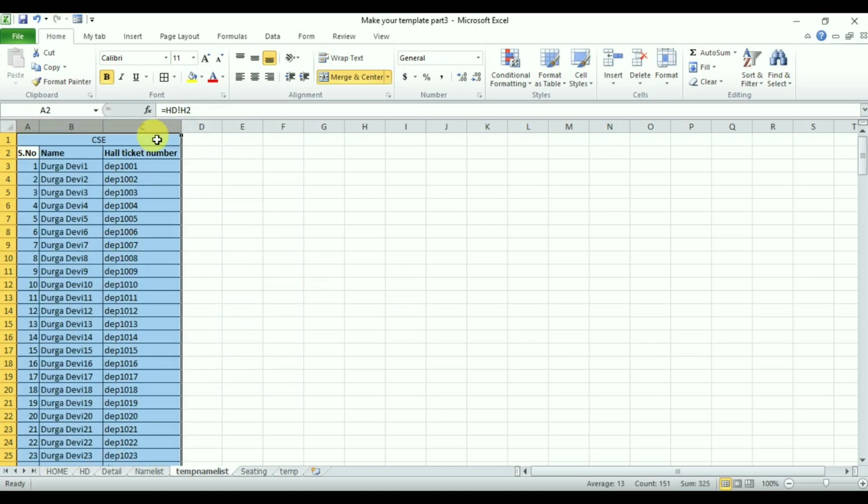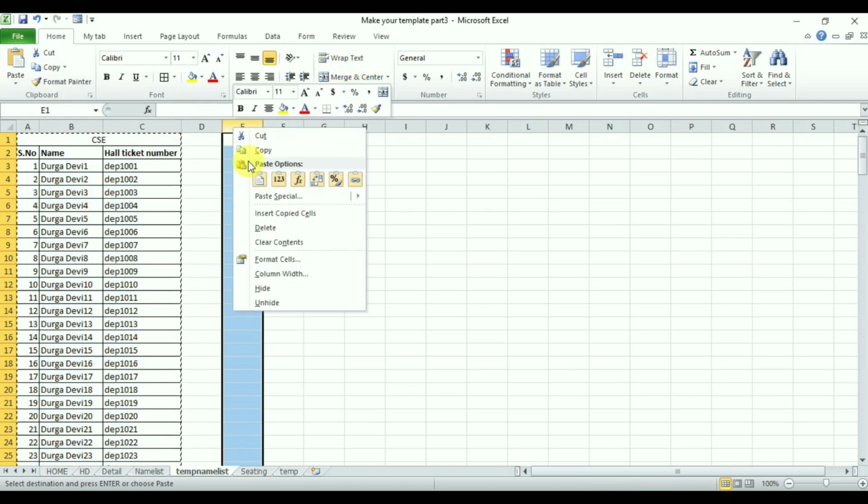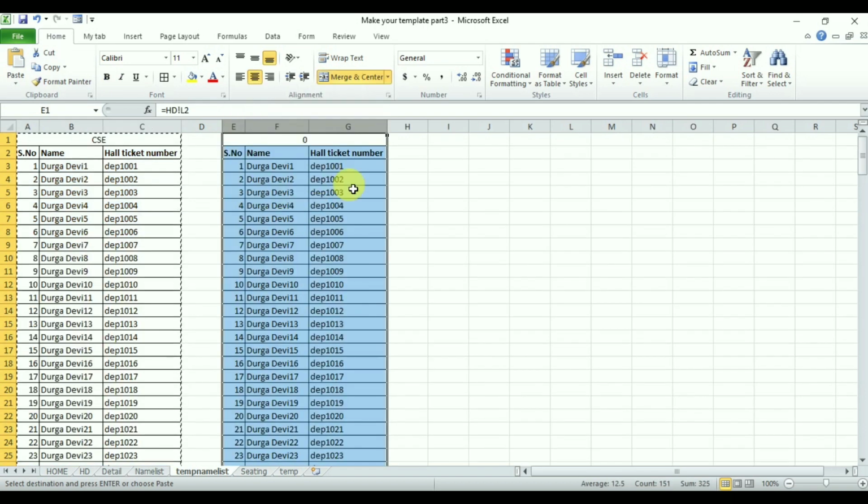So let's do it for the rest of the departments. Select it and copy, and select Insert Copied Cells. So we have done it, but the name list has not changed. So let's see how we can do it.